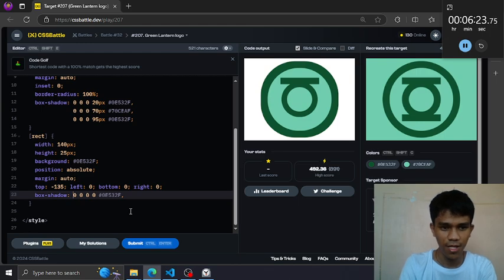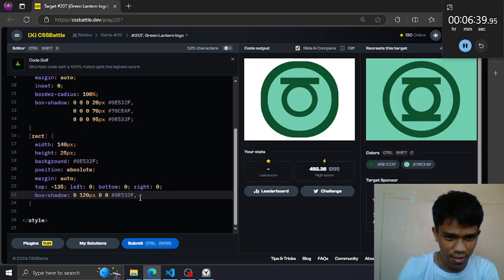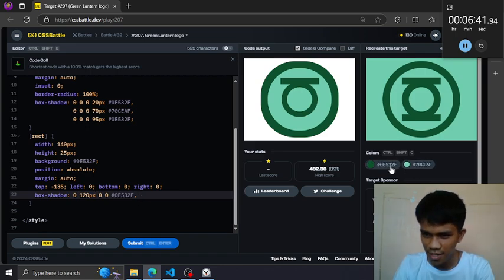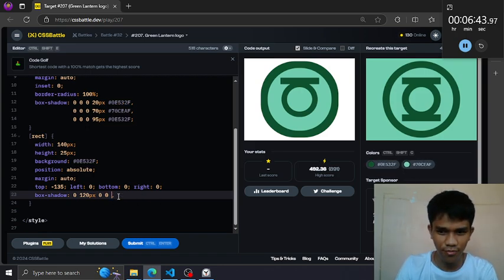So a positive value, 120 pixel. No, this is for the horizontal. We need to change the vertical, not the horizontal pixel. Wait, why isn't it showing again? This is a drag. We are lowbotting.